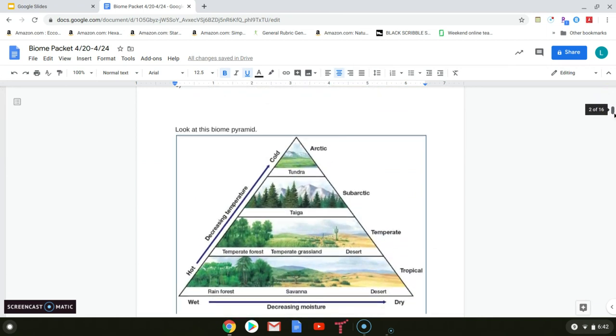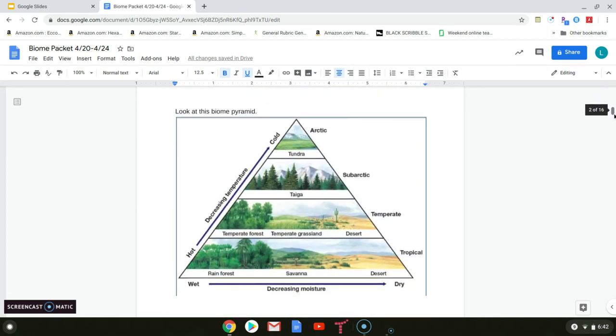Here, another diagram you're familiar with for those of you who were here before the quarantine. This is a very interesting diagram because it can't just be read across or up and down. Sometimes you have to mix and match. So on this side of the pyramid, from bottom to up, we get decreasing temperature. The temperature starts out really hot and then gets colder and colder.